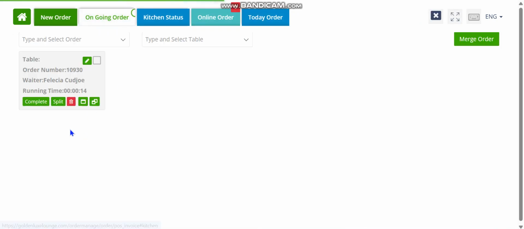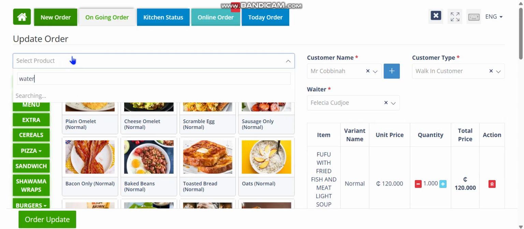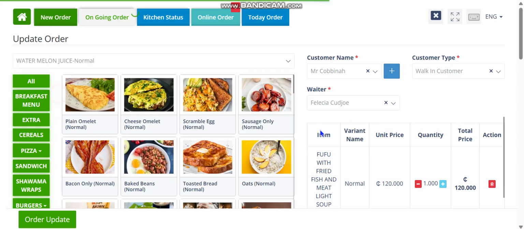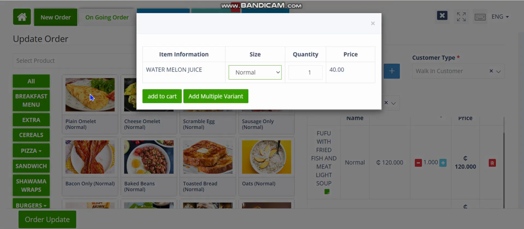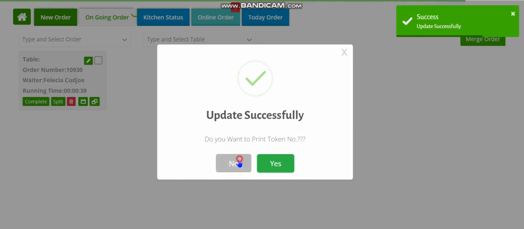Now, at the ongoing order, I will see the order that I have placed over here. If the person would want to add more products to it, I can simply go to edit and then add another product to it. So let's say I'm adding water. So I type water and then I can add it. Then I go to update. So I can now update my order, making it 120 cedis.